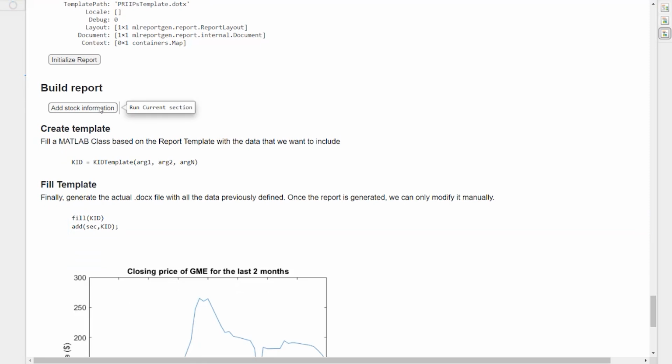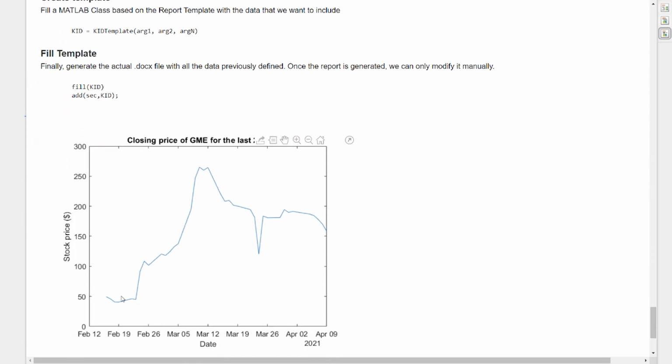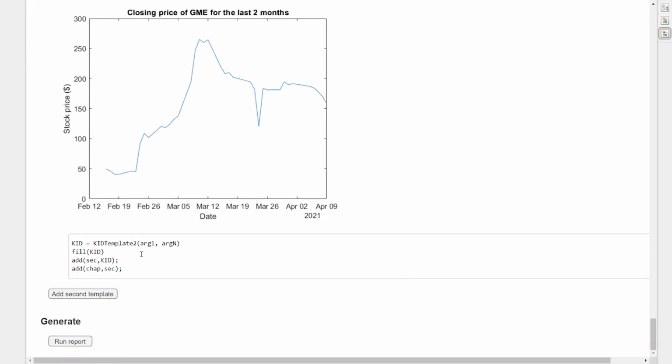So this will be the first template that contains the stock information. So in this case, the closing price for the latest 2 months. In the same way, we need to do the same for the second template. We create a template object with the right arguments. We fill the template. We add the template to the section, and since this section is done, we finally add the section to the chapter.